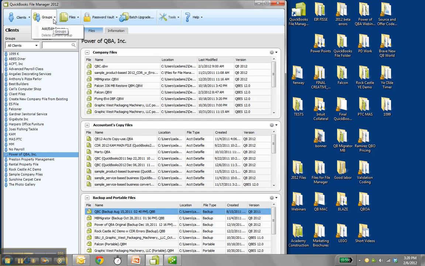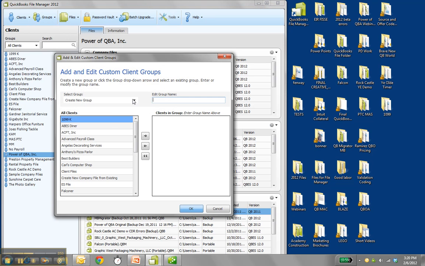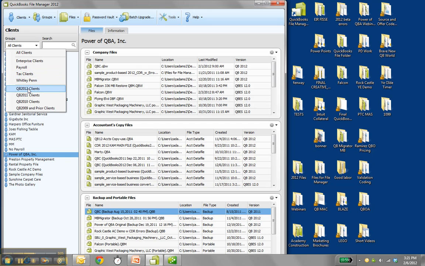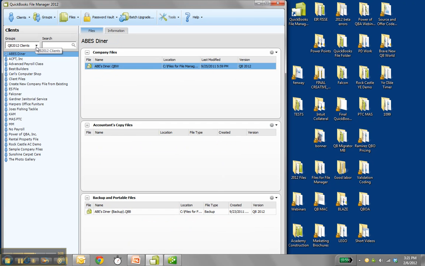You can also put the clients in groups. I have payroll clients and enterprise clients or tax clients, and you choose the group. A client can be part of more than one group. This just allows you to filter your list. Click the drop down: all clients, or these groups, or perhaps just my 2010 clients that I want to look at.